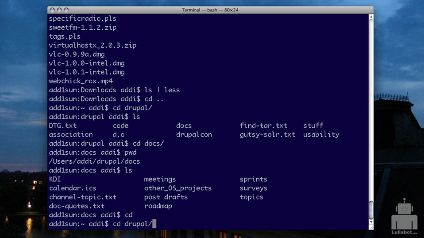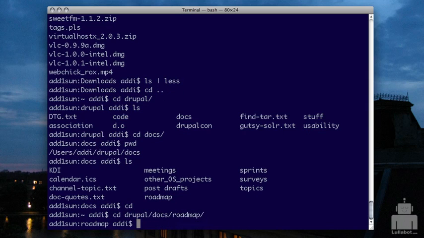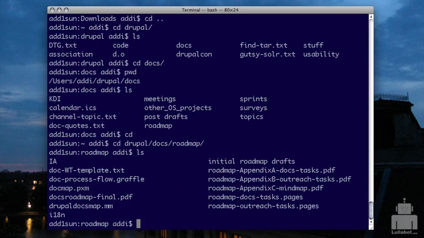So now let's actually go back down in. I know I want to go here, and as you can see, I can keep typing the full path. I don't have to go one at a time. And I've gone down into the roadmap directory. So this time I went 3 levels down in here. And again, obsessively LSing, so I can just see what is in here, what directory I am in.